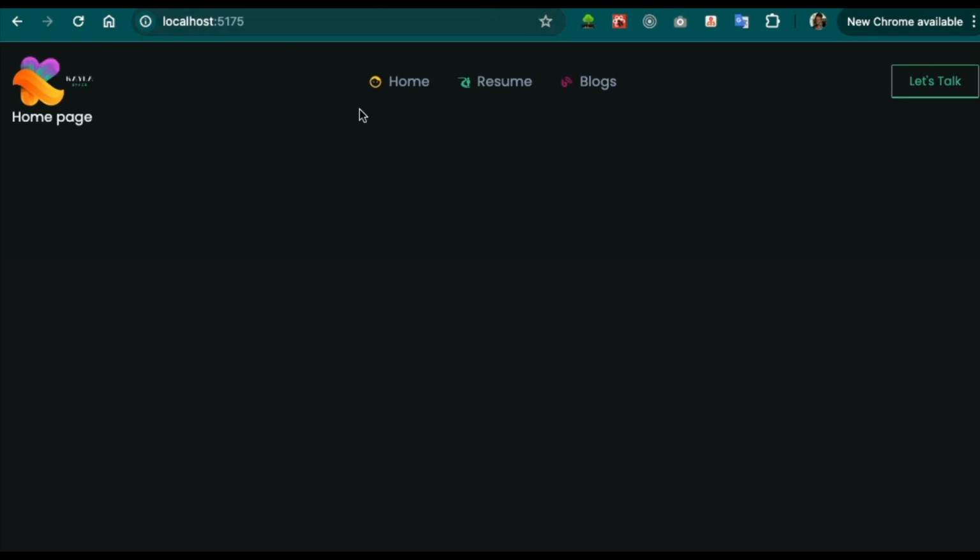Also, when we click on the menu items, there is no style that tells us if it's active or not. We want to add some hover effect or an underline effect so that we know which link is active or which one we are currently touching. Let's go back to our code and implement this.